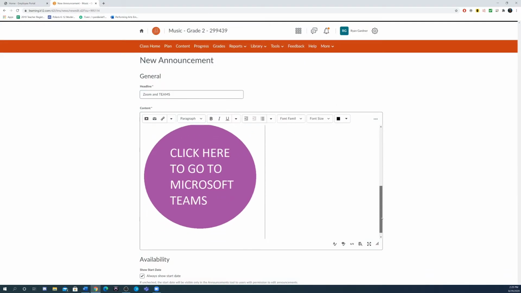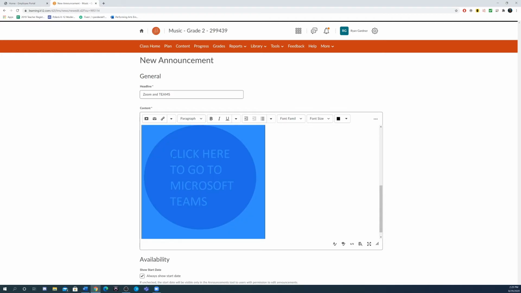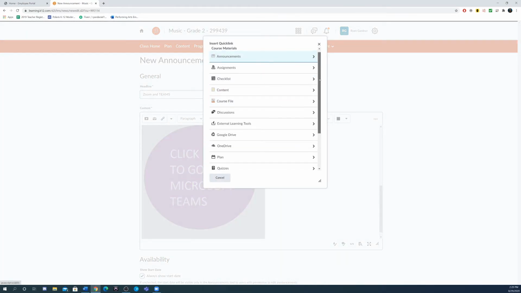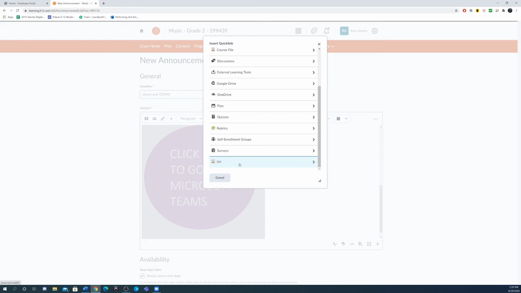I'm going to scroll down. And boom, there's my button that says click here to go to Microsoft Teams. So I'm going to do the same thing. I'm going to highlight it by holding down the left click on my mouse and dragging my cursor over it until it turns blue. And I can let go of my left click. I'm going to click on this hyperlink button. I'm going to scroll down to URL.